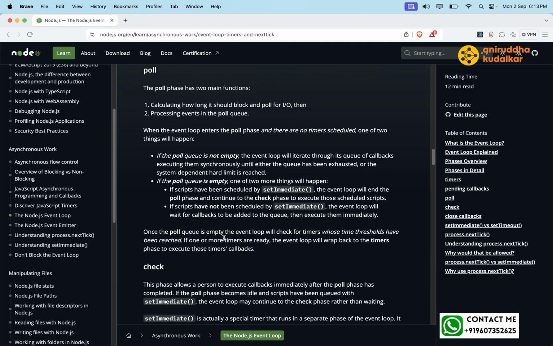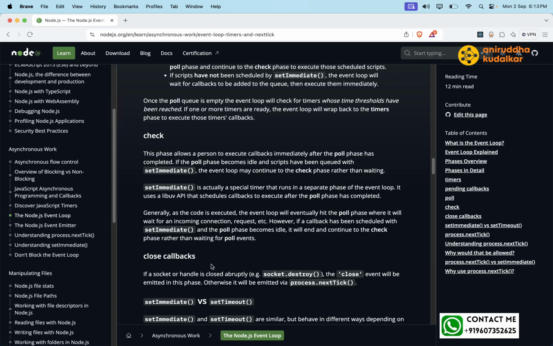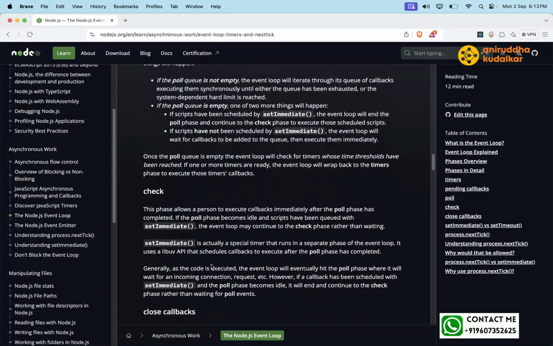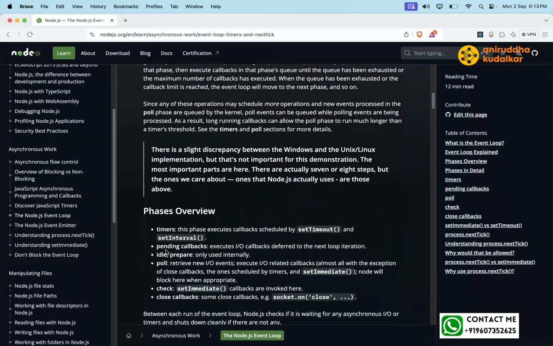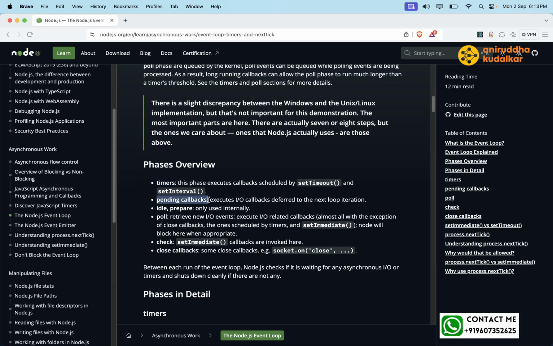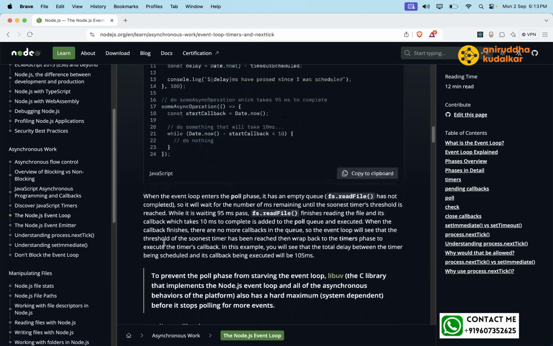Once the poll queue is empty, the event loop will check for timers whose time thresholds have been reached. If one or more timers are ready, the event loop wraps back to the timers phase to execute those timer callbacks. So you see timers phase, pending callbacks, idle, poll, and then check. Poll and what? Check.